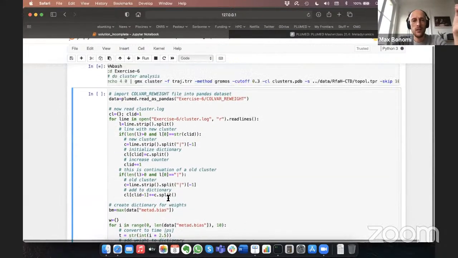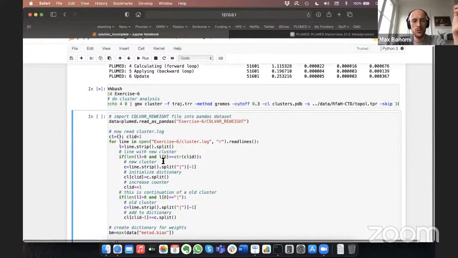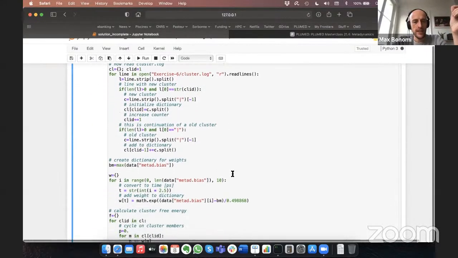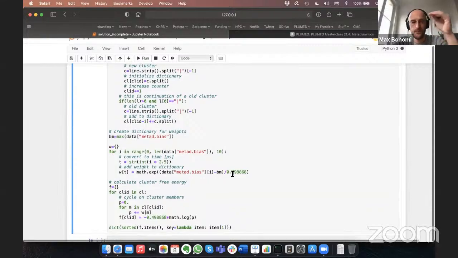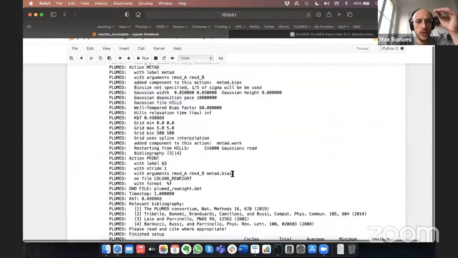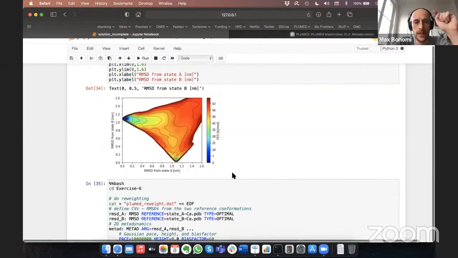So at the end, hopefully it will be done soon, this clustering, because it takes some time. At the end, you will have a new list of clusters with the correct population and free energy. In the meantime, I will answer the question I asked. What is the difference in free energy between the two states? The difference was, I think, around 30 kJ per mole or something like this.